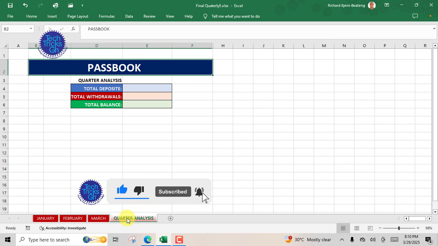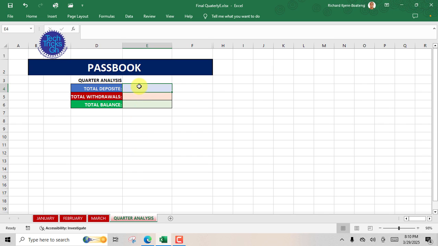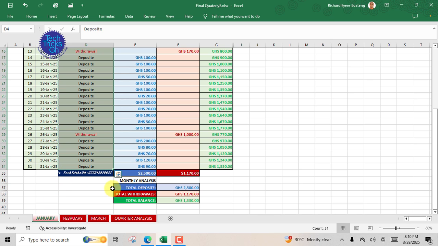The cumulative deposits amount will be reflected on the quarterly analysis worksheets, providing a clear view of the total deposits for the first quarter. By structuring our data this way, we can easily assess deposit trends over the quarter and make strategic financial decisions. To calculate the quarterly deposits, follow these steps. Click on the January worksheet and locate the total deposit cell.